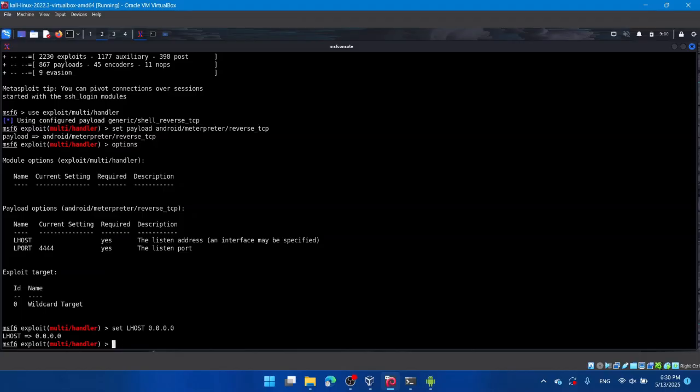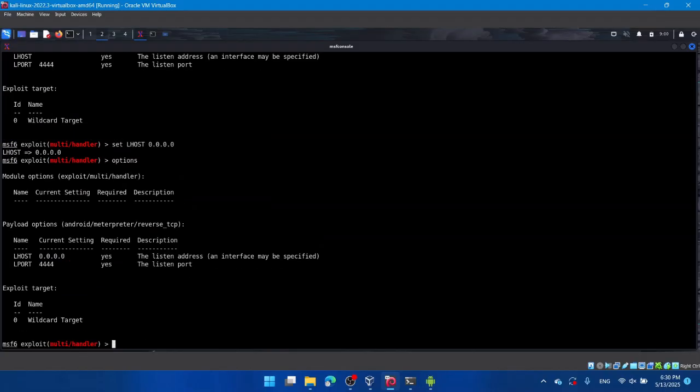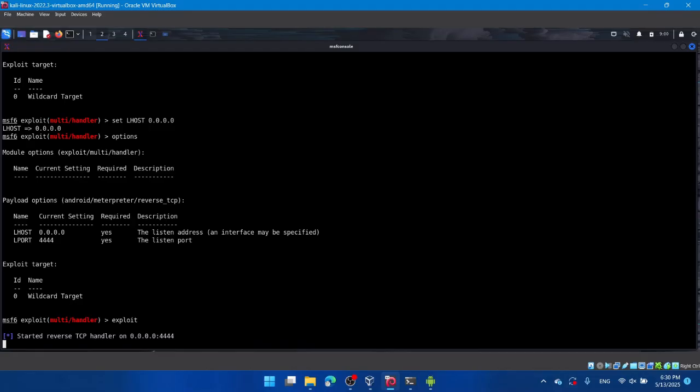So it is fine. I'm going to look at the options again. Everything seems to be fine. Okay, everything is good. Now I'm going to say exploit. Okay, started reverse TCP handler. Everything is fine. The MSF console is listening now for incoming connections.